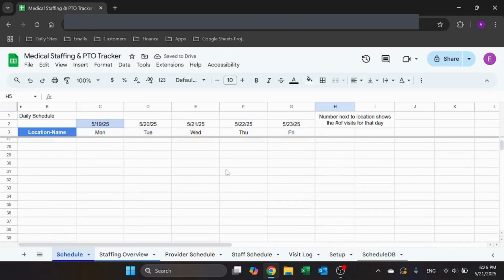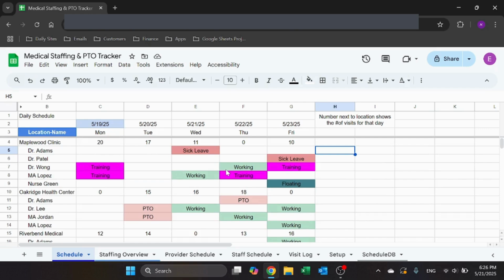So you can use that to easily color code if you want, or just specific statuses, like just the floaters or whatever you want. And of course you have this message that tells you that this number is the number of visits. So those are all the, let's say, more simple sheets. This is how you build them.